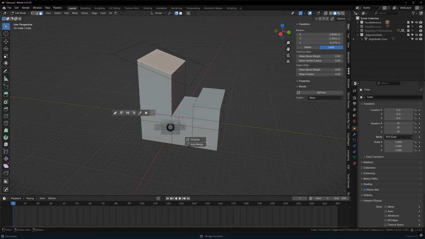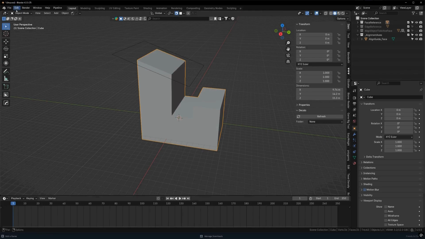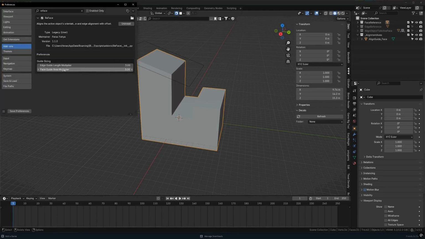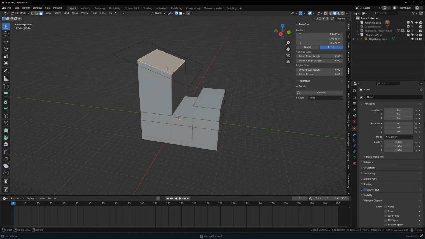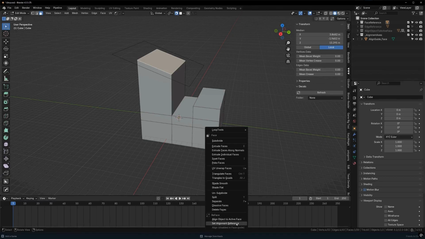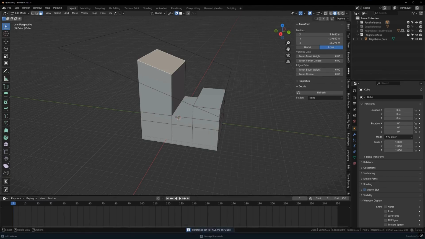The size of the reference plane can be controlled from the add-on menu. So here we have the face guide area multiplier, set this to 10, and then if I go back and then set alignment reference, now you can see that the plane is 10 times larger than the selected face.